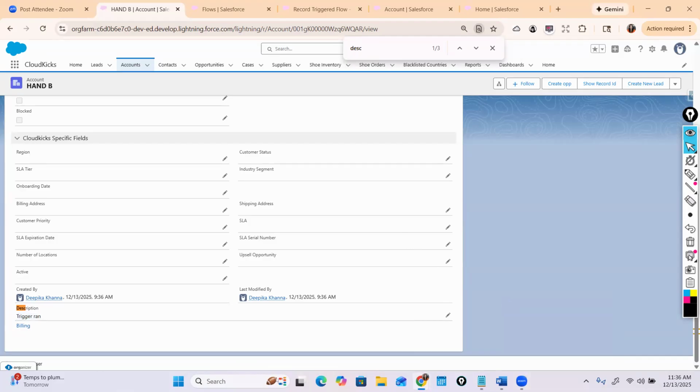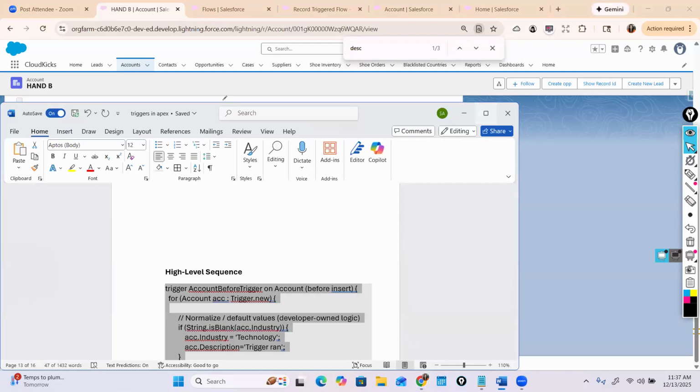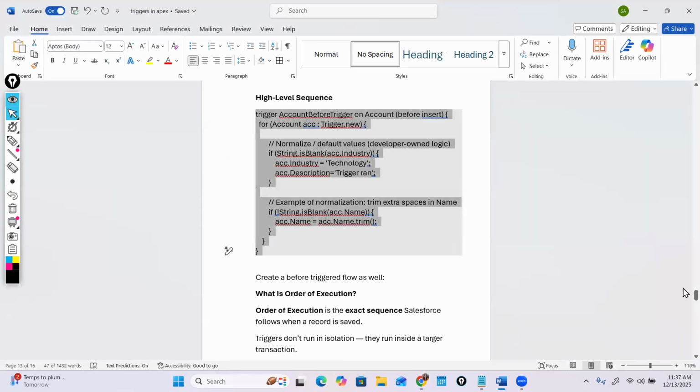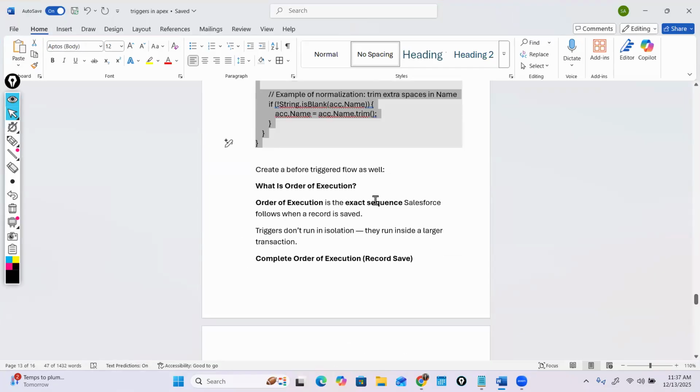So Deepika, when the flow runs, the validation rules will fire and then the Apex trigger will run, right? So there is this whole order of execution. You probably have to remember this order of execution, which basically tells you what will execute first and what will execute later, and what Salesforce will execute first.